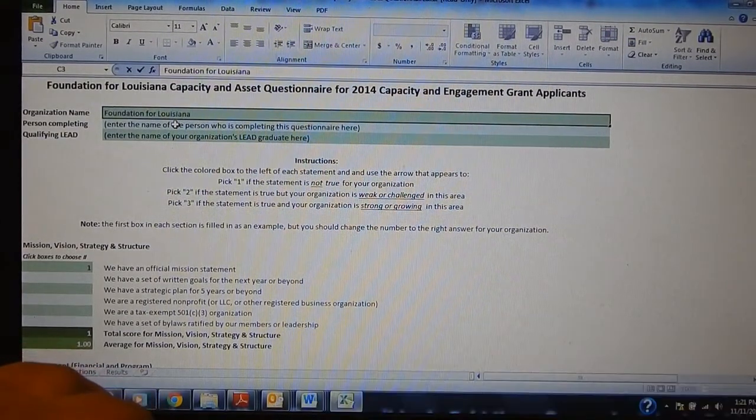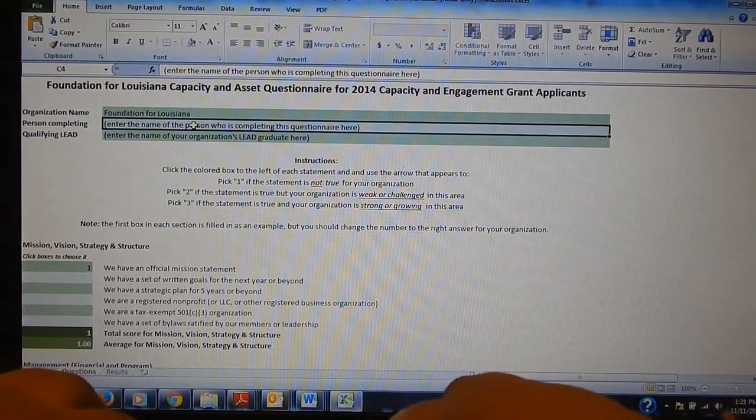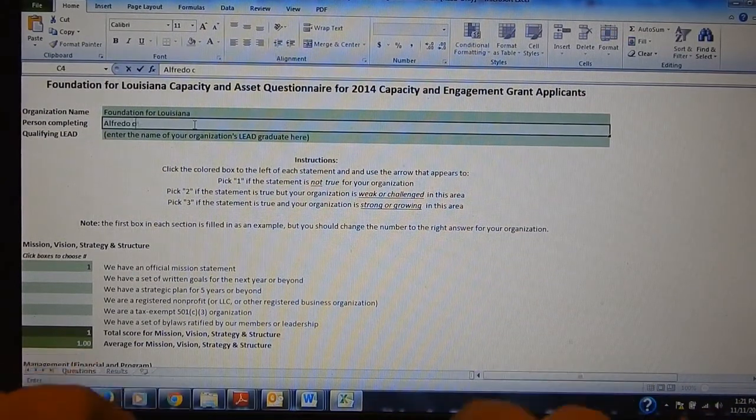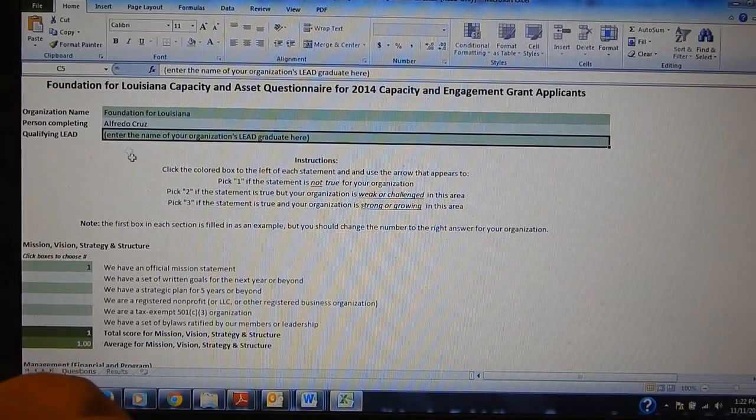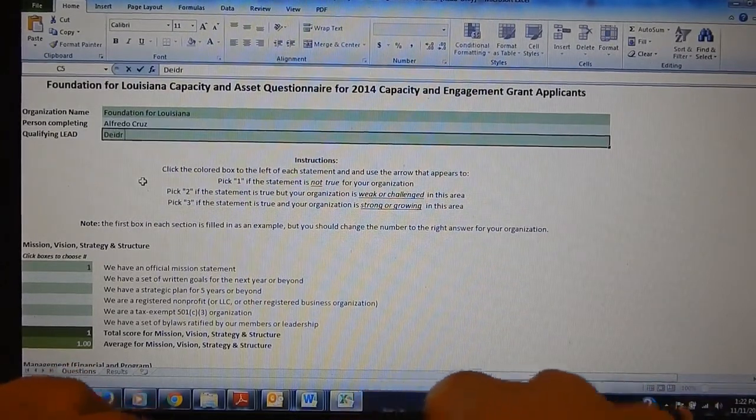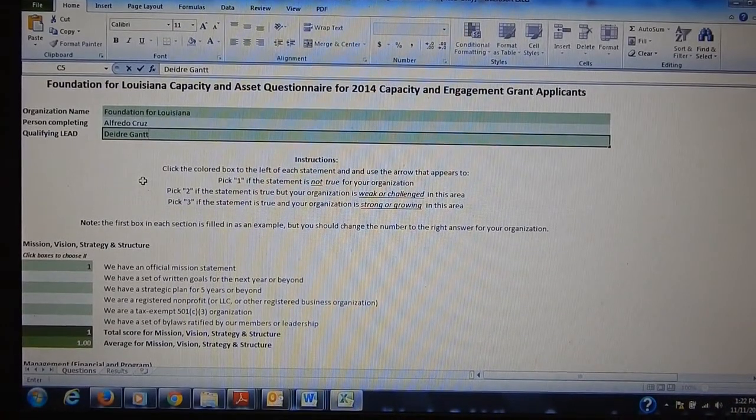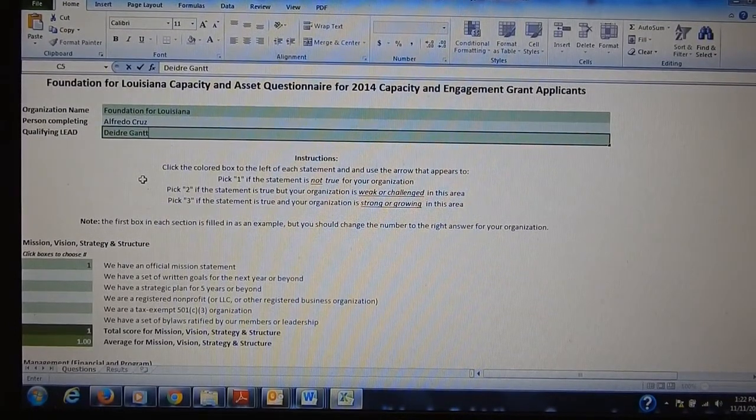And then the person who actually came through the LEAD program for your organization, because you have to have brought someone through the LEAD program in order to apply for this application. And so we ask that you just put in the name of that person. If you have multiple people from your organization who have come through the LEAD program, you only need to use one of their names there. So then you would go on to fill out the rest of the questionnaire.